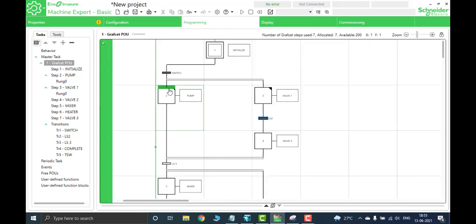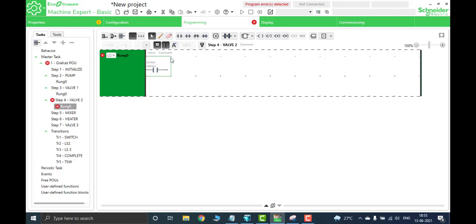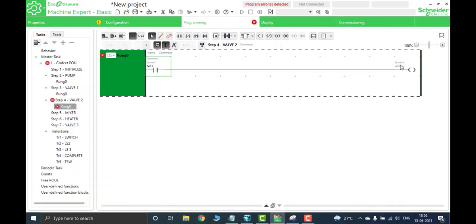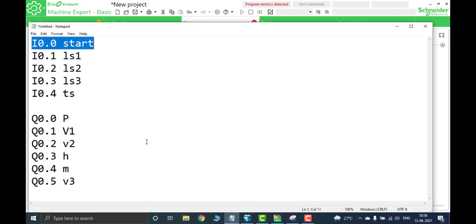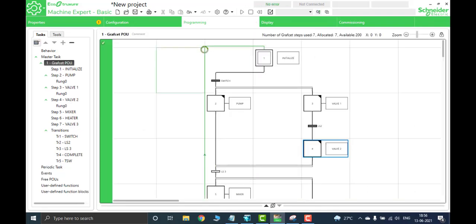Back. Now these things up to here we have programmed. Then there comes valve 3. Okay, valve 3 I'm going to turn on with the help of the LS2. When the LS2 is on, valve 2 should be on. When the LS2, meaning I0.2. You can see here I0.2 is the LS2. When it is reaching the half level, valve 2 should be on. Valve 2 I'm naming as Q0.2. So that is my valve 2.